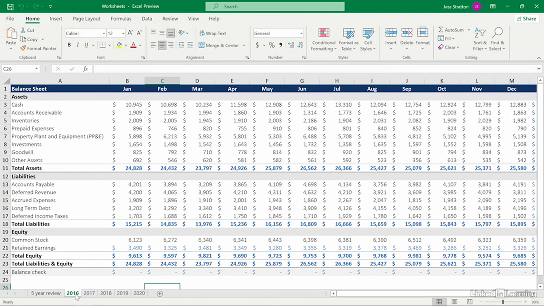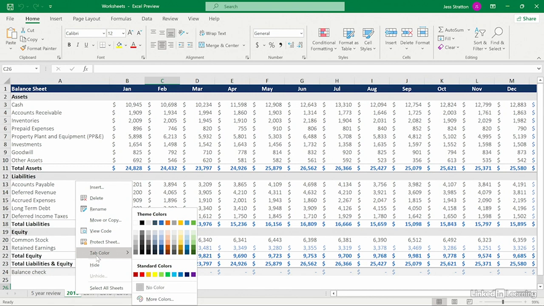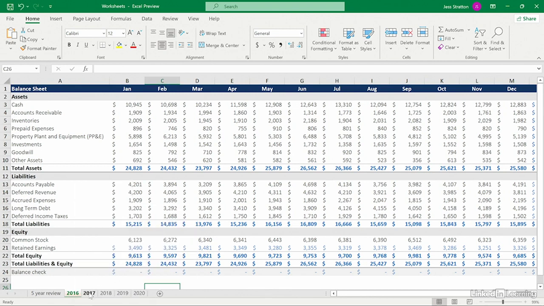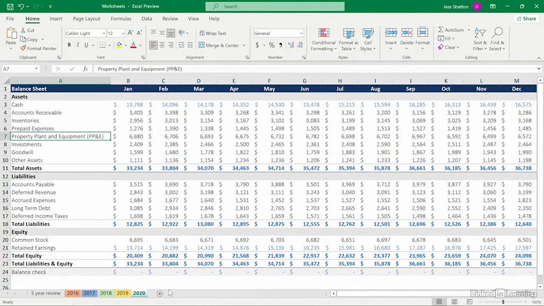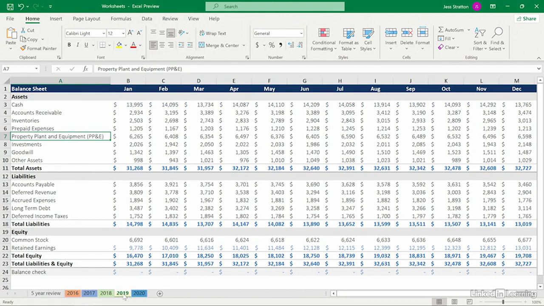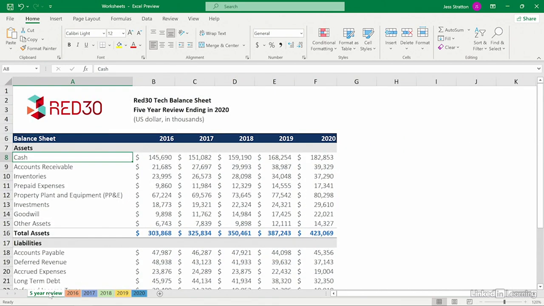If I'm a visual person, I might want to change the color of these tabs. I can right-click on each sheet, hover my mouse over tab color, and choose a color for them. It's important to note that even when I change the color, the currently selected sheet will still be bold-faced and still be whitish.